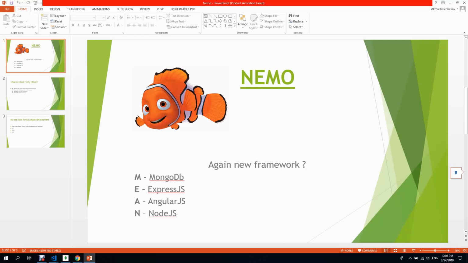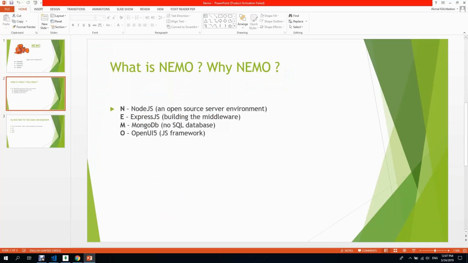So first of all, let's talk about the MEAN stack, which stands for MongoDB, Express.js, AngularJS and Node.js. So I'm talking about full stack JavaScript development. And simultaneously, NEMO stands for Node.js, Express.js, MongoDB, and OpenUI5. The name was suggested at the OpenUI5 conference in 2016, and for me, it really makes sense and sounds good.